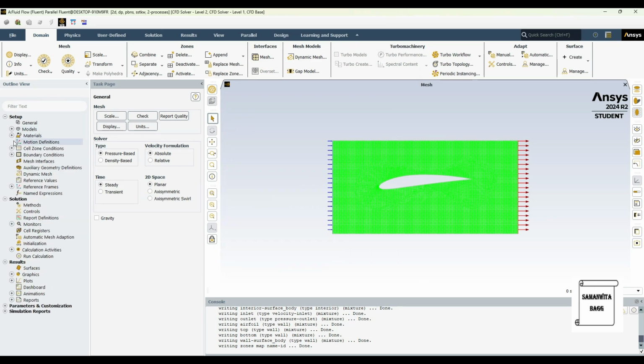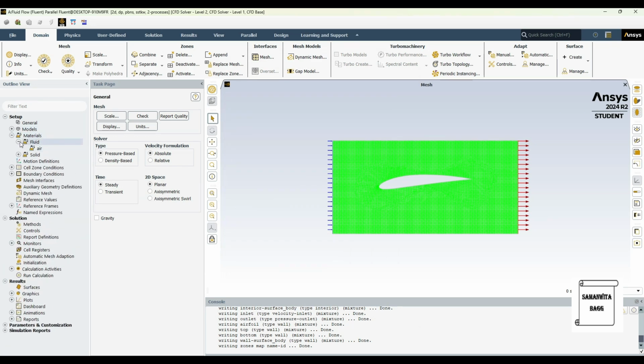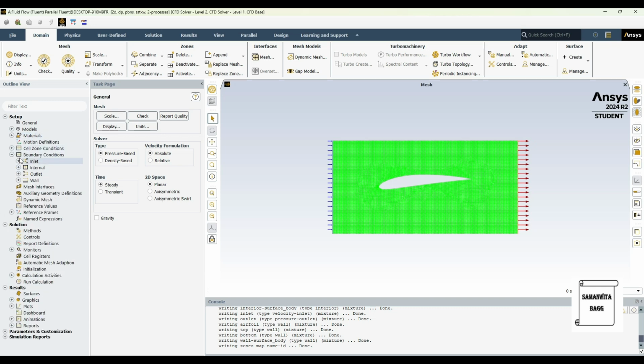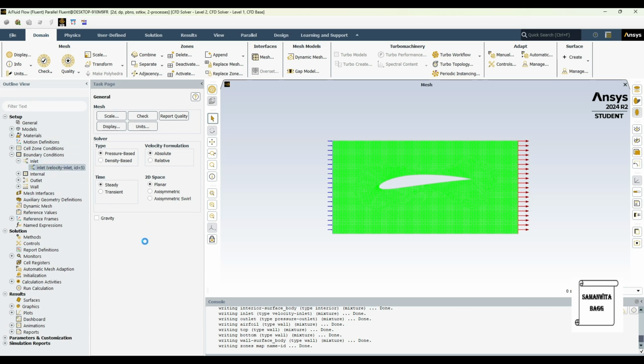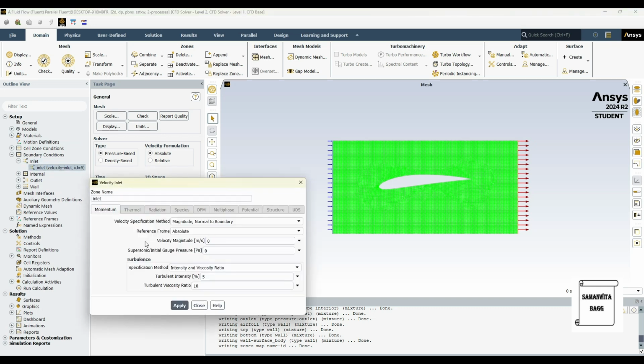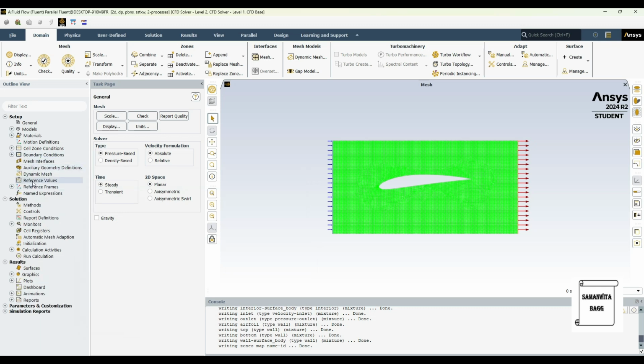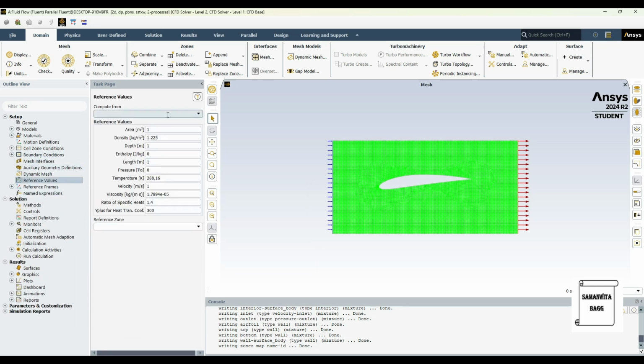Next, you can go to materials, and here what we are going to use is air, which is the default material. So I'll go to boundary conditions, inlet, double click on the velocity. Velocity magnitude is 15 meters per second. Apply and close this. Then I'll go to reference values and double click. I'll compute from inlet, and reference zone is the surface body.